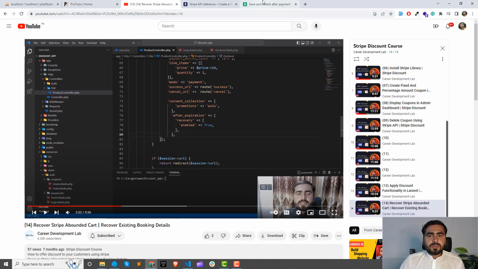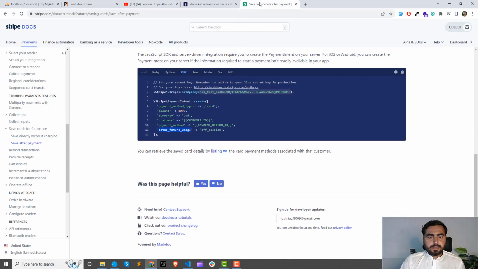So here if I go to the API, there are a lot of APIs you can use. You need two things here. First, you need to provide your customer detail. And then you need to turn on this setup future usage, change it to on session, because by default it's turned off. So how to do this in the API we are using in this series.